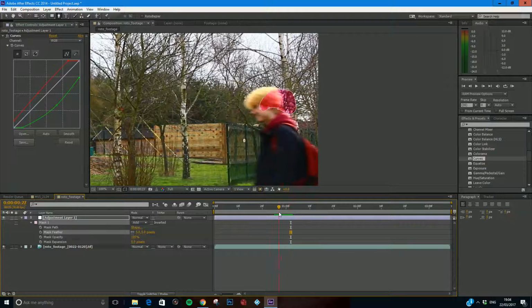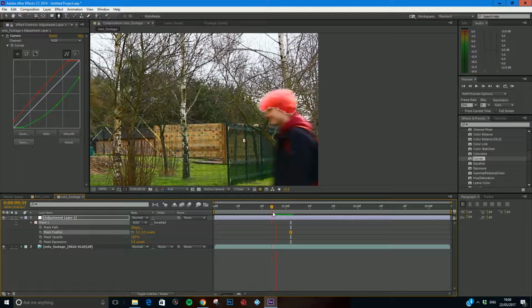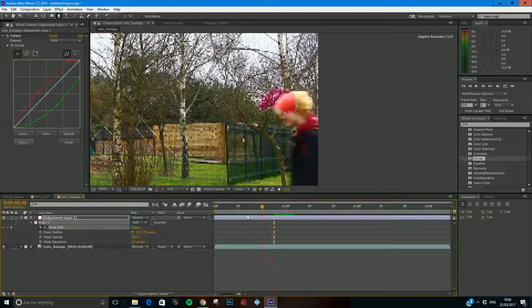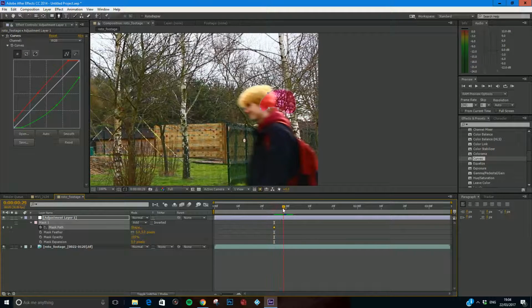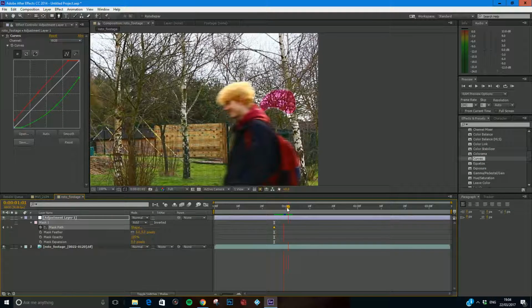First of all, actually, I'll come back to where it lines up. So come here, and where it says mask path, hit this stopwatch. Now immediately I've got a keyframe. That little diamond thing is a keyframe. So whenever the time slider comes across and hits this keyframe, it knows that at this specific point in time, that mask has to be in this position.